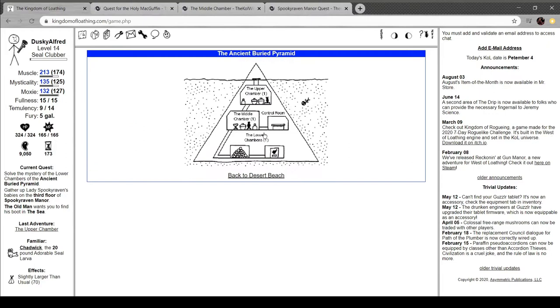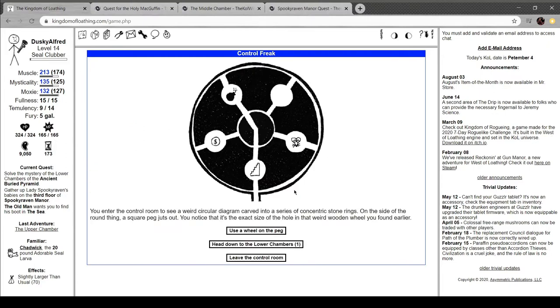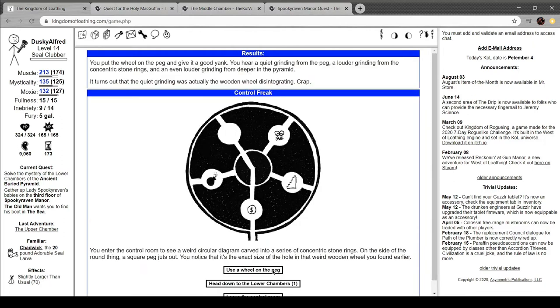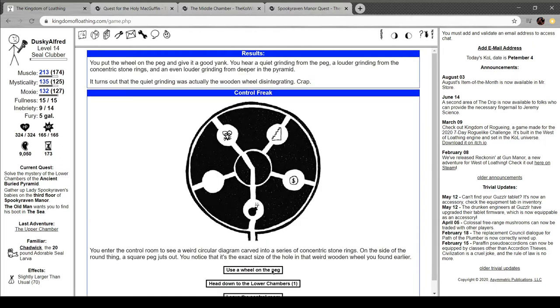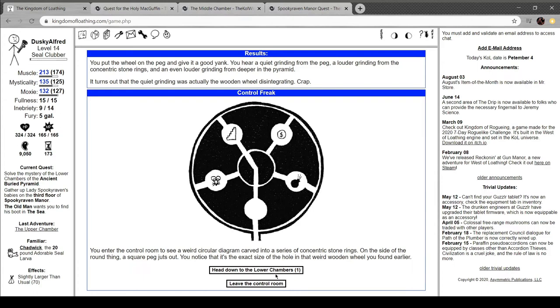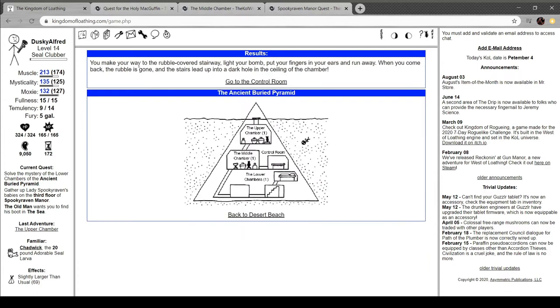Last episode, we finally unlocked the pyramid after completing the Staff of Ed, and I did some stuff off screen to advance this quest. And now, we've made our way to the rubble stairway, lit our bomb, put our fingers in our ears, and ran away. We come back, the rubble is gone, and the stairs lead into a dark hole in the ceiling of the chamber.